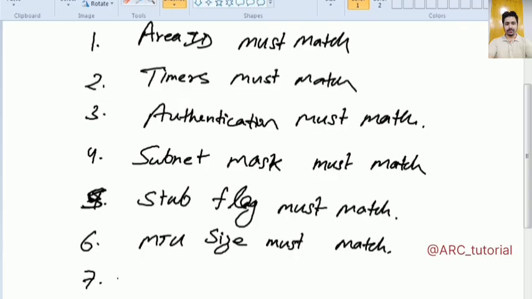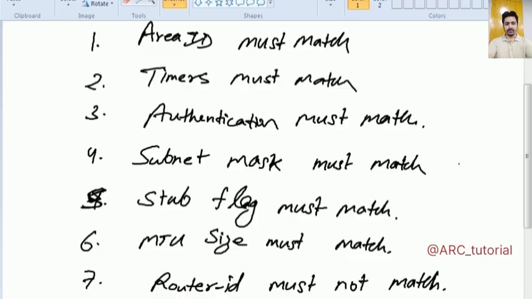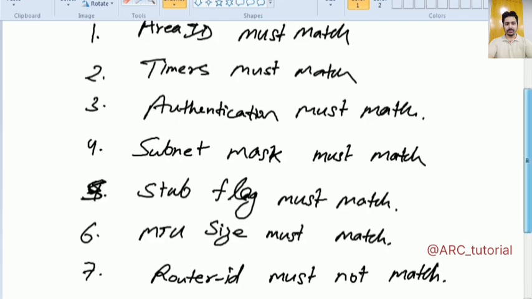Seventh, router ID must not match. Router ID must not match. Anything else?